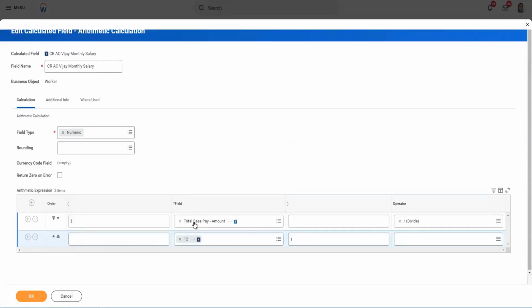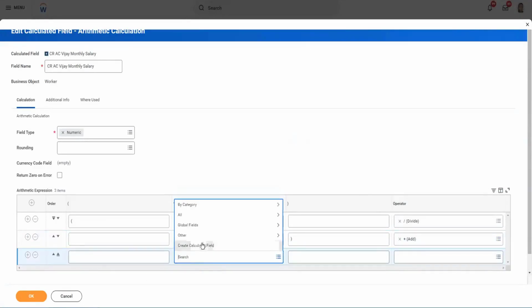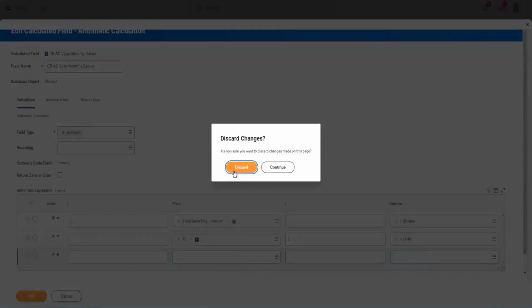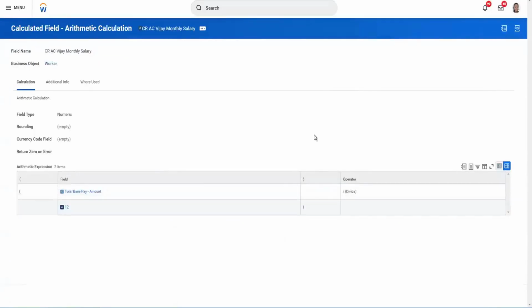Here, I am doing total base pay divided by 12, and I am getting the required output. If I have a calculation, say a multiplication, after that I want to add some number to it, like 20,000 or whatever, so that I can choose in the next row, I can do that. So this is my arithmetic calculation, which is going to give me the arithmetic output. I only had total base pay, I did not have monthly, or if I want some random calculation, I want to add some number.